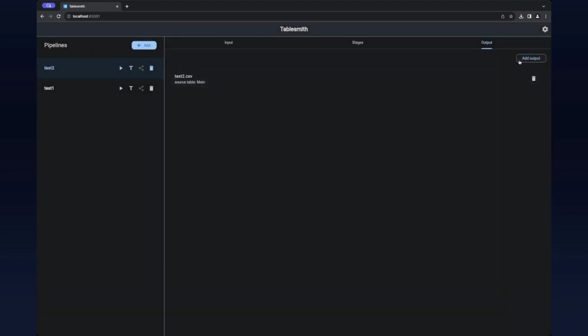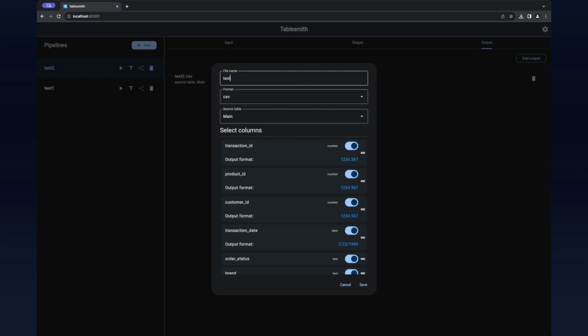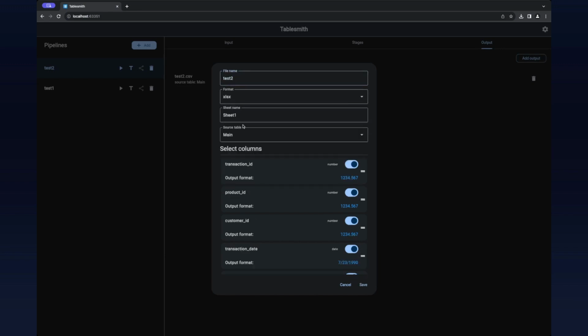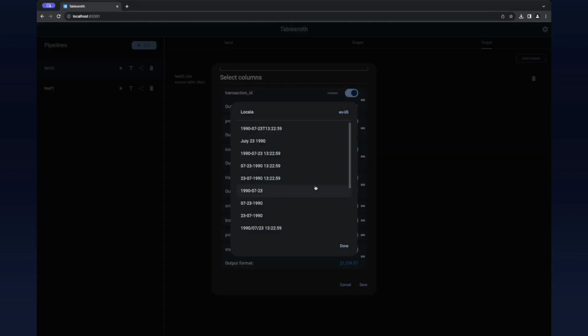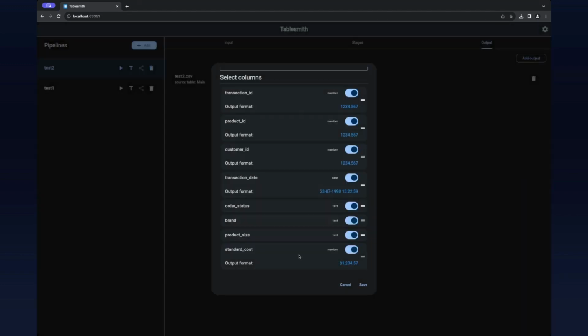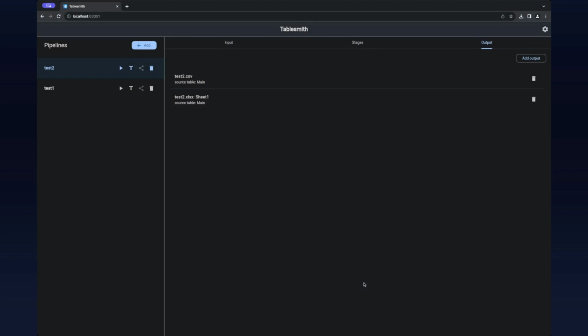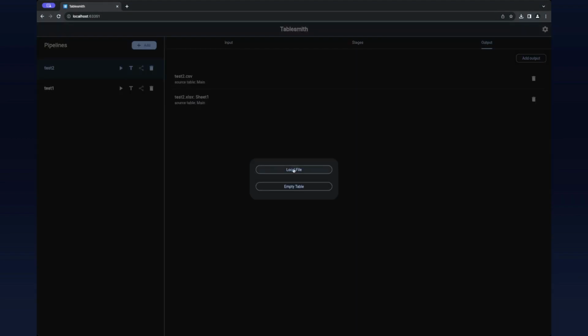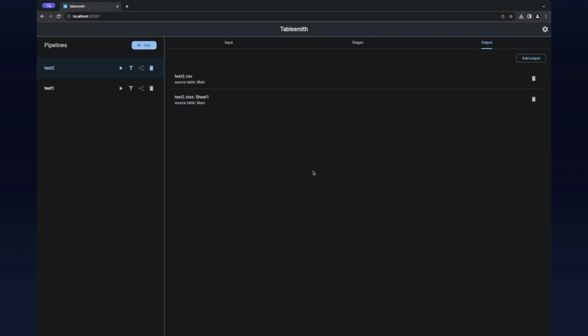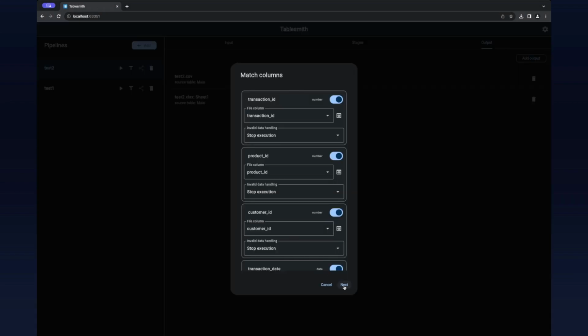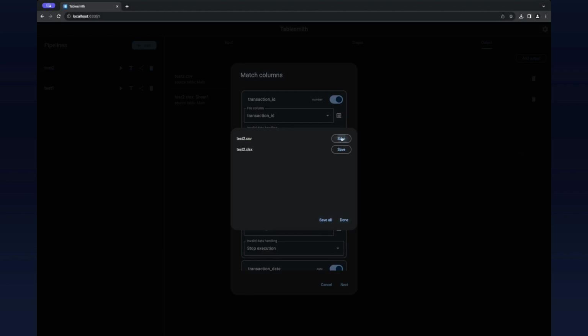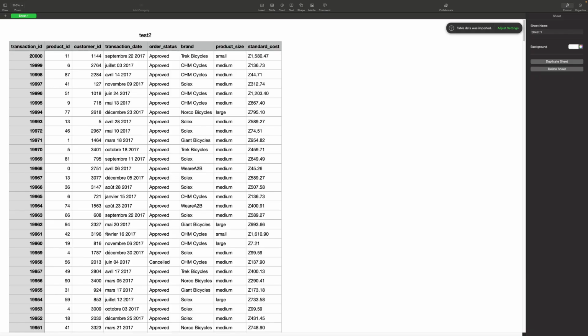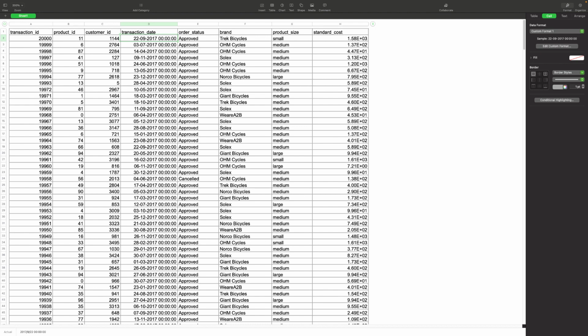Let's create an XLSX output file using different formats to clearly demonstrate how formatting works. Here are the generated CSV and XLSX files. As you can see, the different formats have been applied successfully to the output data.